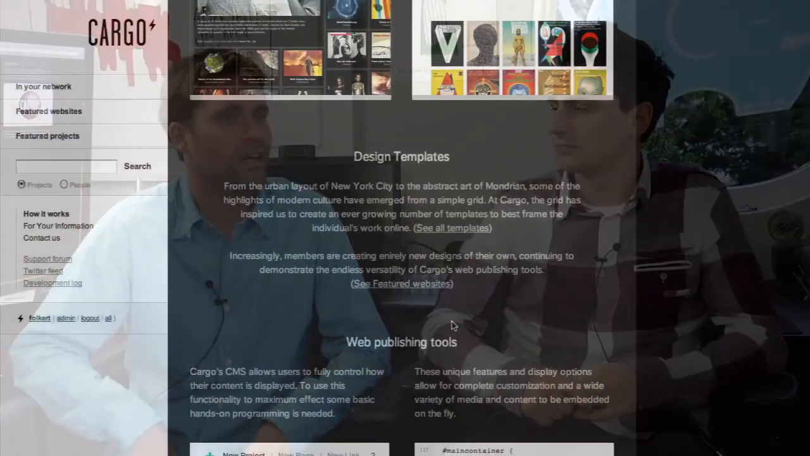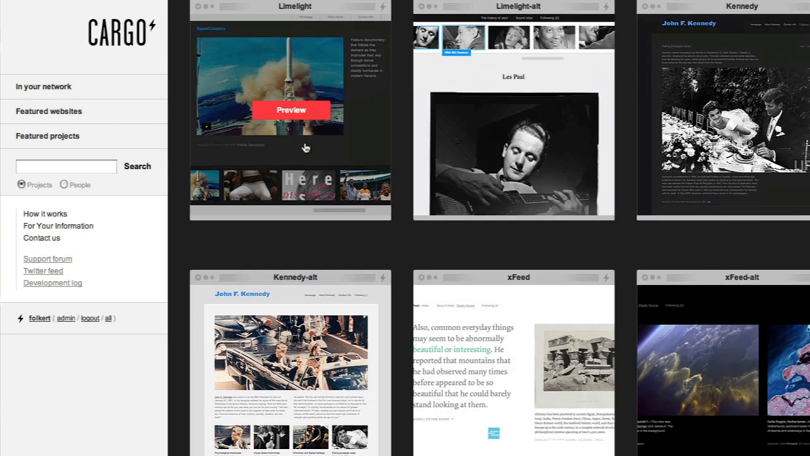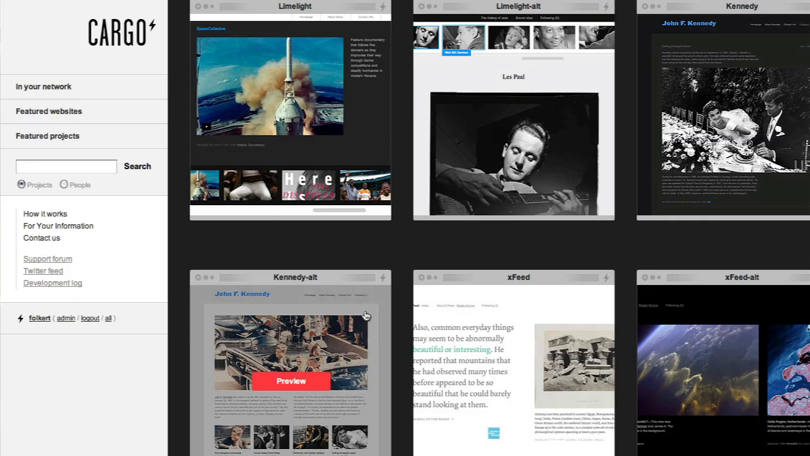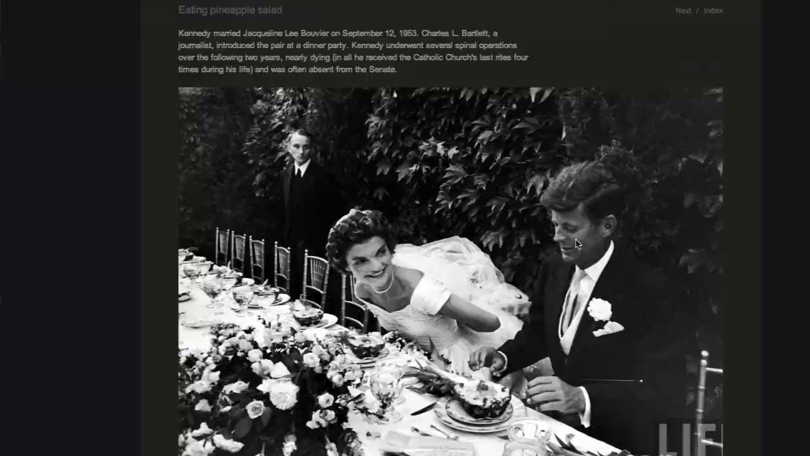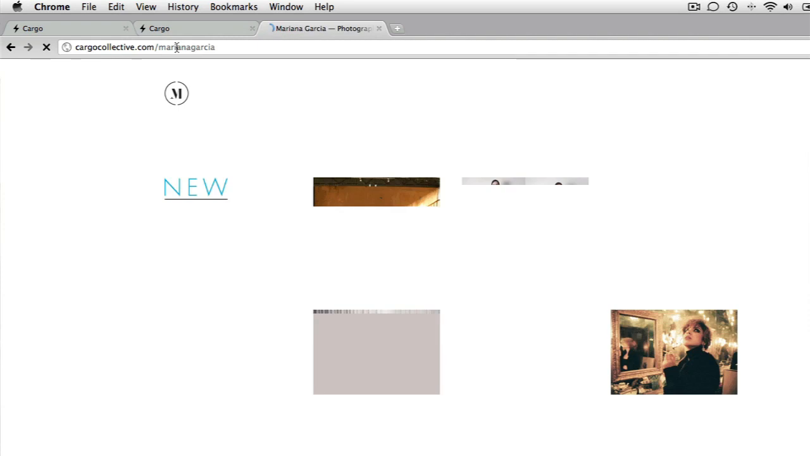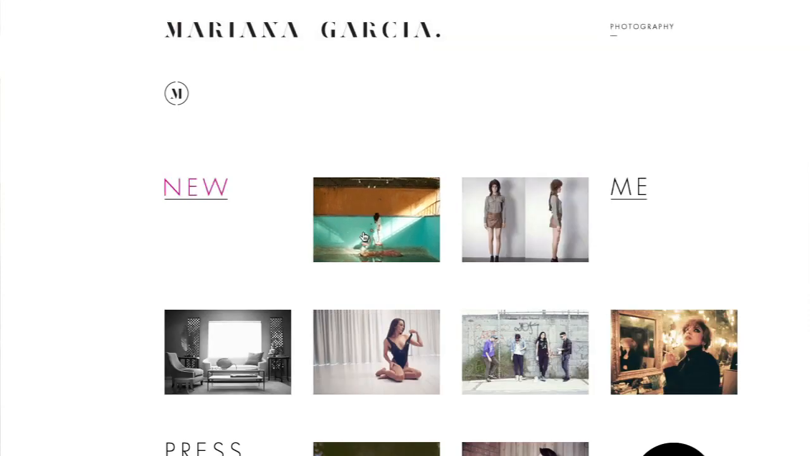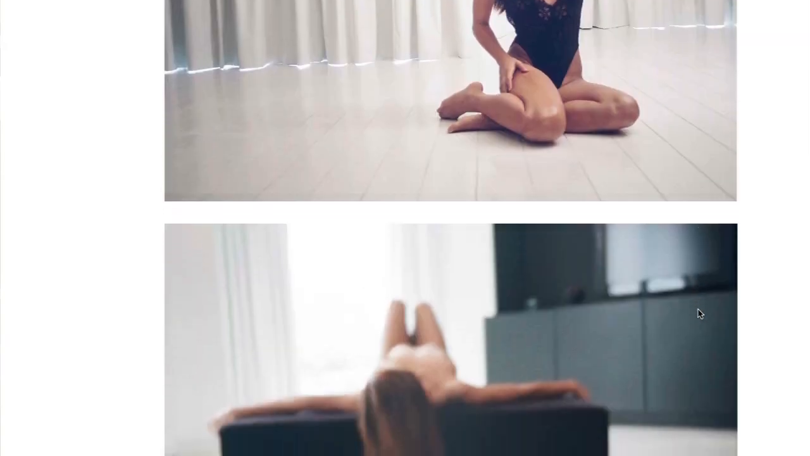So Cargo is a web publishing system, in short, meant for creative professionals. And you could say it's a CMS as well as a system that provides website templates that are starting points for designers to create their own website. And it's mainly used by people who have a lot of visual content to publish, like designers, photographers, architects, stuff like that. And it's transitioning more and more towards more textual as well.